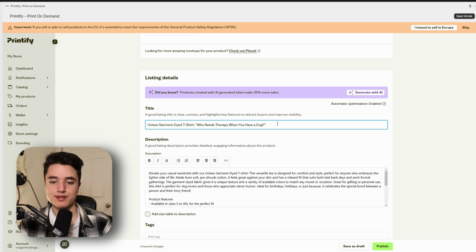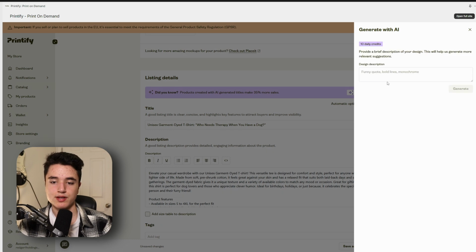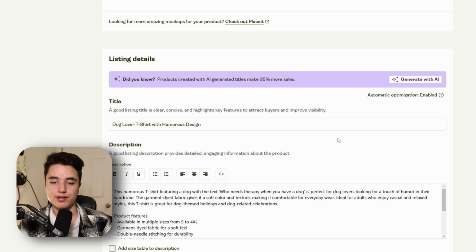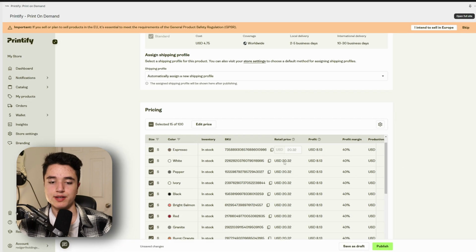Right here in this highlighted section, we can use AI to make a title and description for us about our humorous dog. And then I'm going to put in our quote. And now it's going to create a title and a description ready-made for us to use. Here we go. Here's the title it came up with. Now we can move on to the next part.